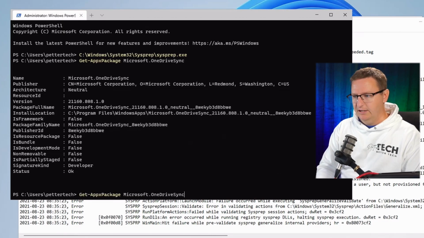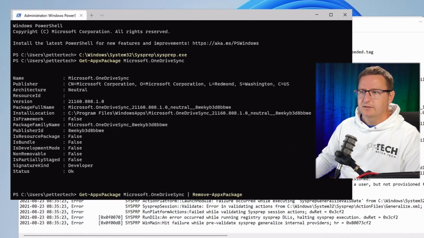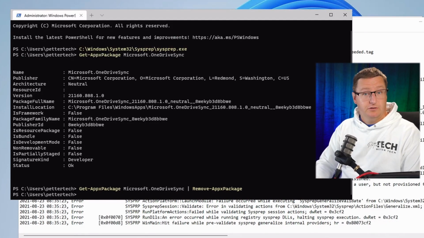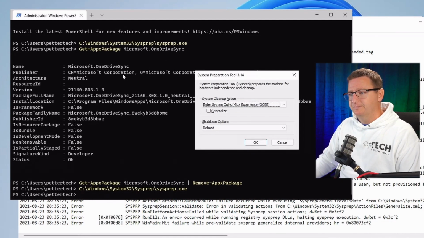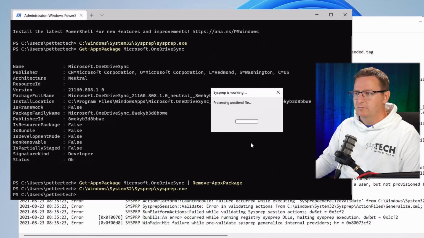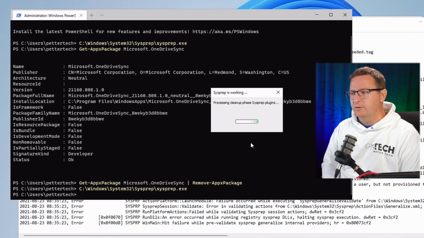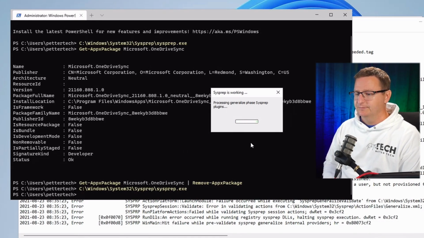All right, we can just Remove-AppxPackage. All right, so far so good. And let's try running sysprep again. Generalize and shut down and okay. All right, good. We are on our way now. And then we'll just have to wait for that to complete.